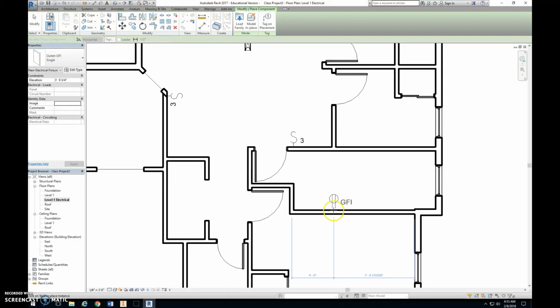So let's say that I know that my sink is here and that I've got a countertop right next to it. I'm going to plug this one in right here, and I just click and place it. That's all you have to do. This lets me know that there is a wall plug right there.